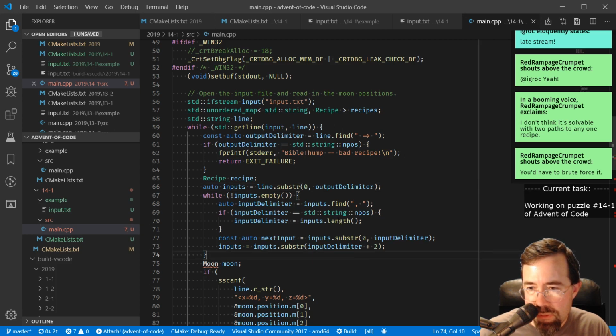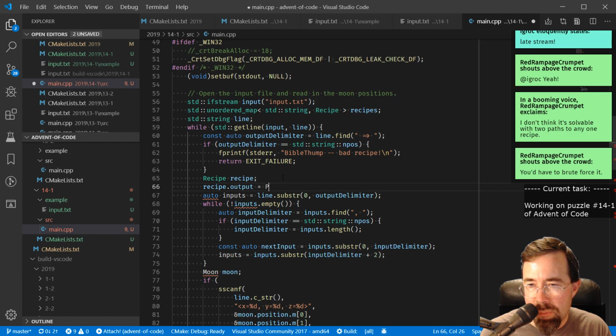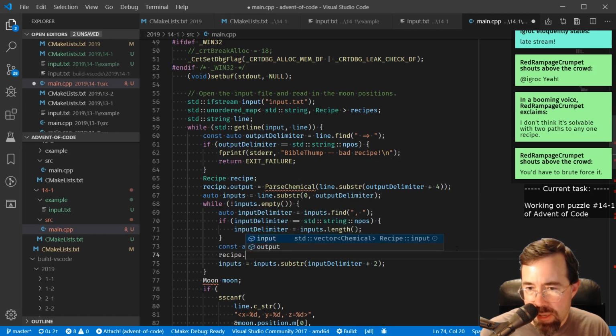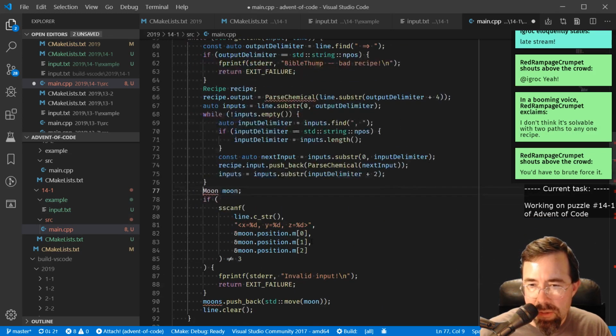And for everything we parse off of this, we're going to have a function to parse it. So let's say recipe dot output equals parse chemical line dot substring output delimiter plus 4, right? And then here it is: recipe dot input dot push back parse chemical next input. All right, and then getting rid of this stuff.